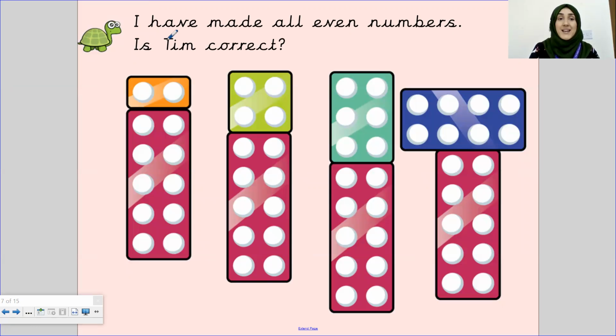Okie dokie. Next, Tiny Tim is saying, I have made all even numbers. Is Tim correct? Now have a look at this screen, Morris class. Has Tim made all even numbers? I'm not sure actually. Let's count. I can see that that's one row. And here's another row. And here's another row.